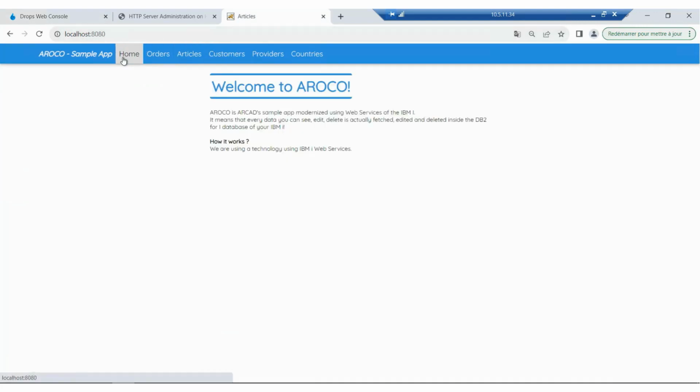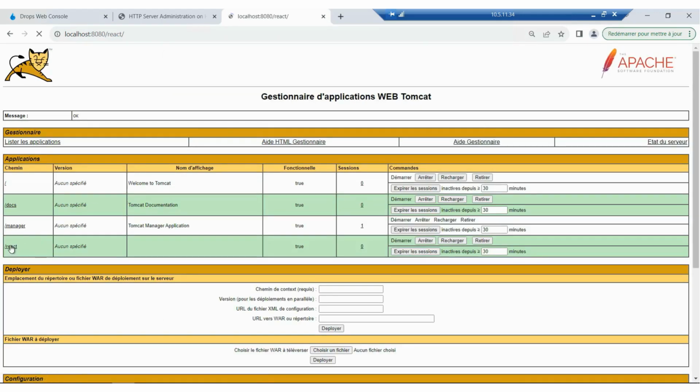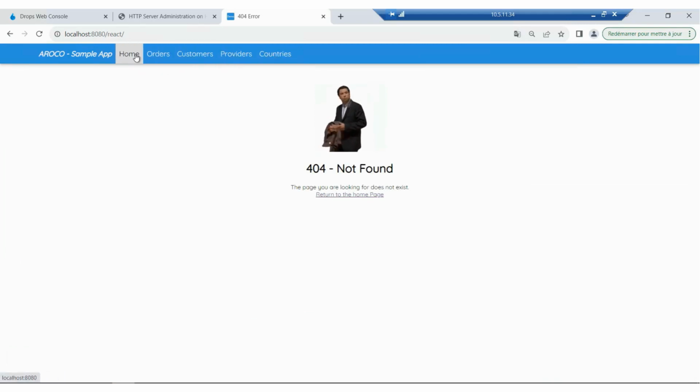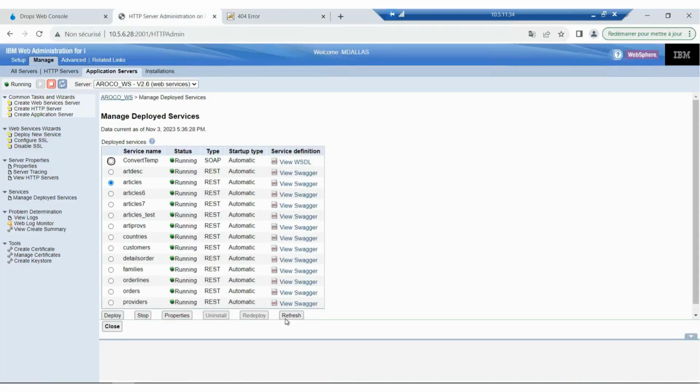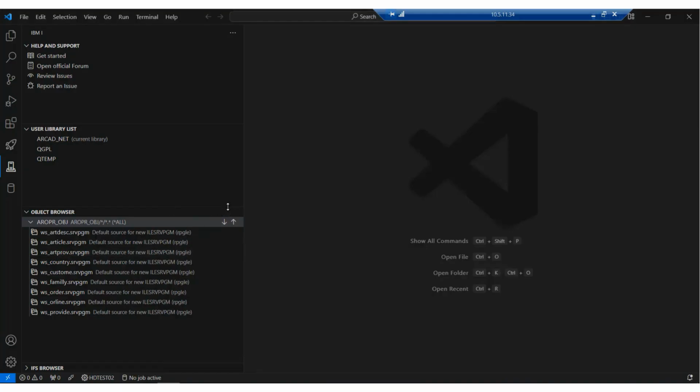Refreshing my React interface, I notice the disappearance of the articles menu. Similarly, the articles web service is no longer visible. And it has also been removed from the object library on IBM I.